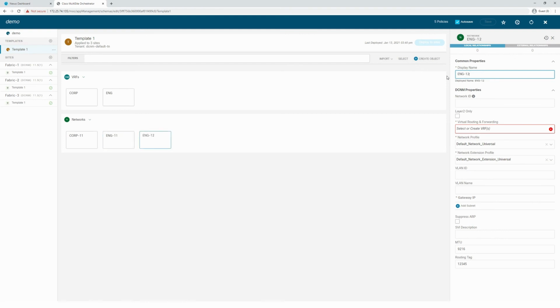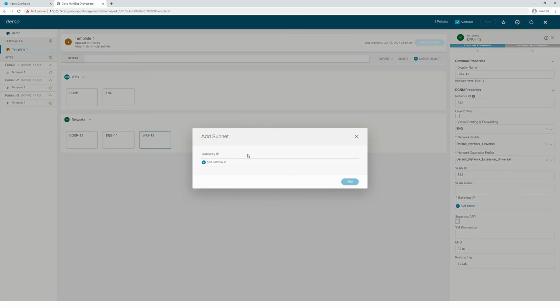In the right sidebar, provide the name and ID for the network. You can choose to leave the ID field empty, in which case the VLAN ID will be used. Choose the VRF. In our case, we will use the existing ENG VRF. Provide the VLAN ID. Then click Add Subnet to define the subnet for the network.